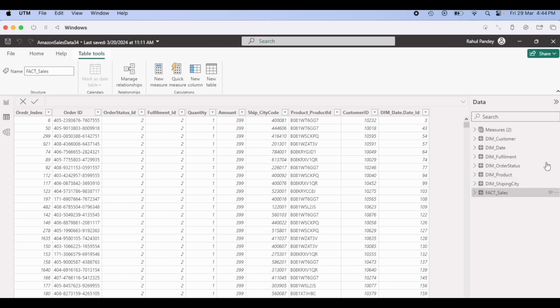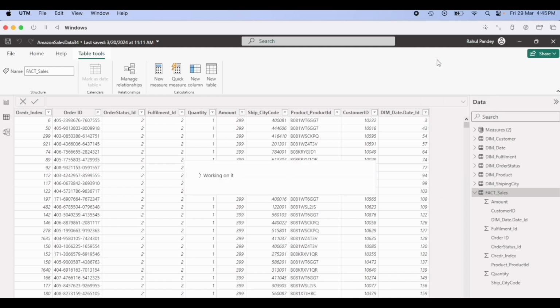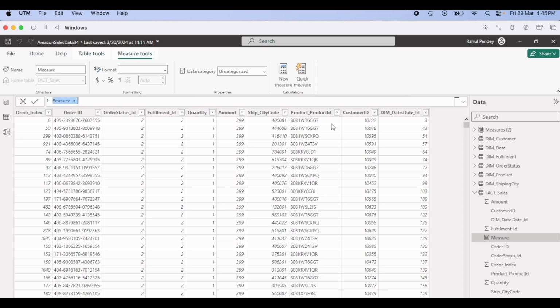For that we have already connected our Power BI application with the previous data source, and here we have all the datasets and tables. Here we are going to create a new measure in the fact sales table. This is our fact sales table. In this table, on the basis of amount, we are going to get the average sales. First we right click here, then there is a new measure option, and we just select that one. It will give us a box where we can write our formulas.